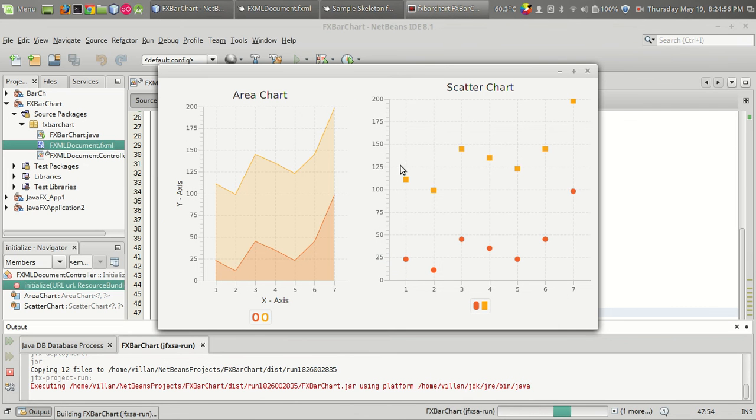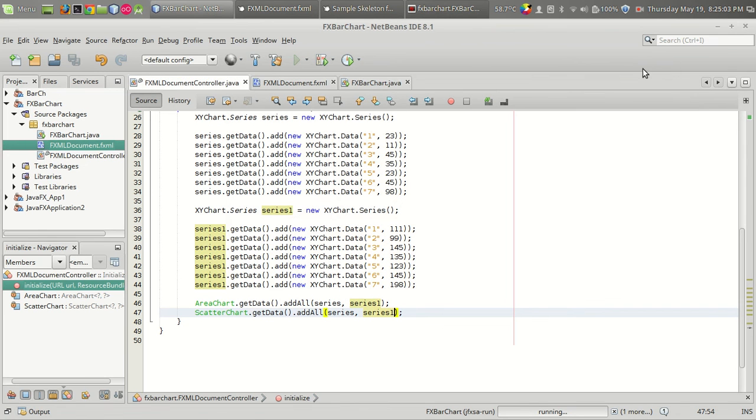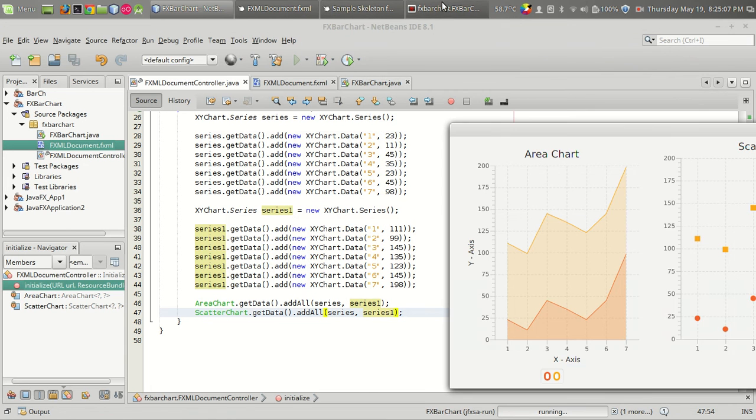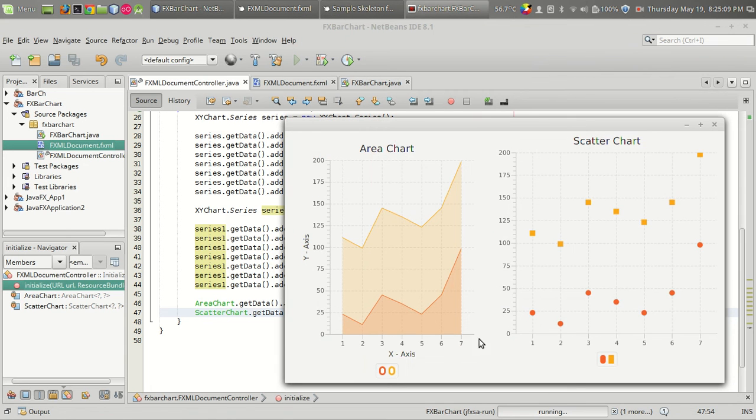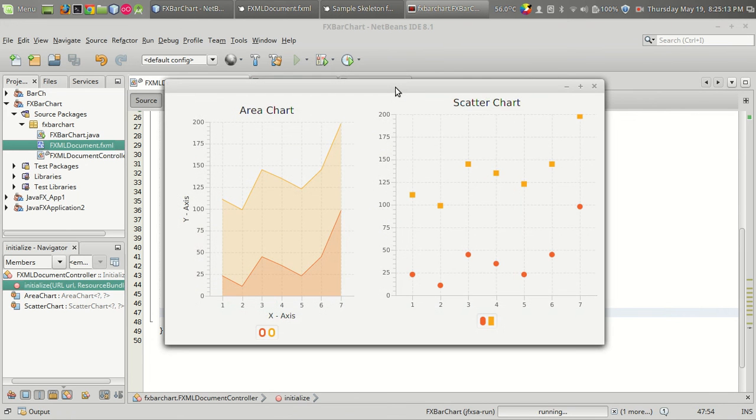And you can see that we got the graph. So this is the first chart and this is the second chart. For the value 1 we have 23 and 111, which is exactly this, this is 111. So that's it, that's how you use the area chart and scatter chart in your program.